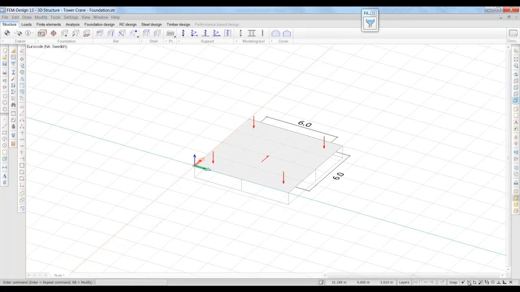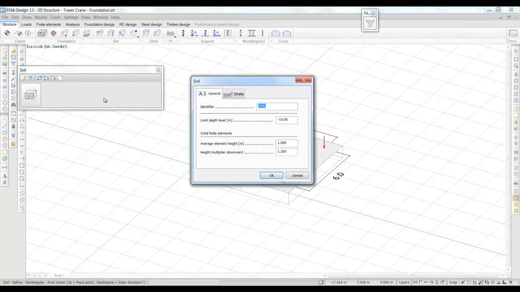Now we model the soil beneath the foundation. We choose a foundation object, soil this time. We go to the soil properties. The limit depth level is the same as the depth to solid ground or rocks. According to the geotechnical investigation, the distance to the limestone rock in this area is 6 meters.